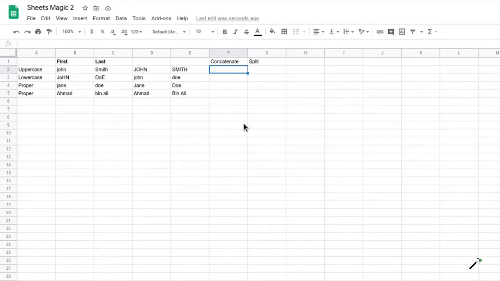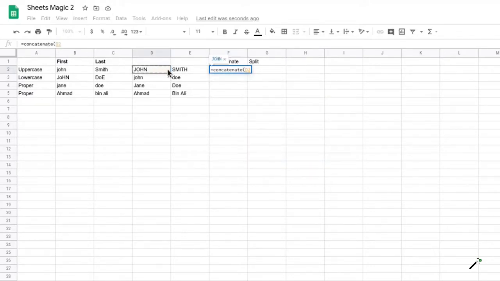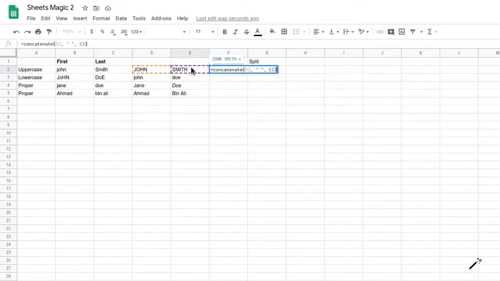So we can do this by doing equals concatenate. And I'll click on John. Next, I need a space. So I'll put a space in between two inverted commas, and then I'll select E2, which is Smith. And as I drag this down, now it merges everything into the same cell.